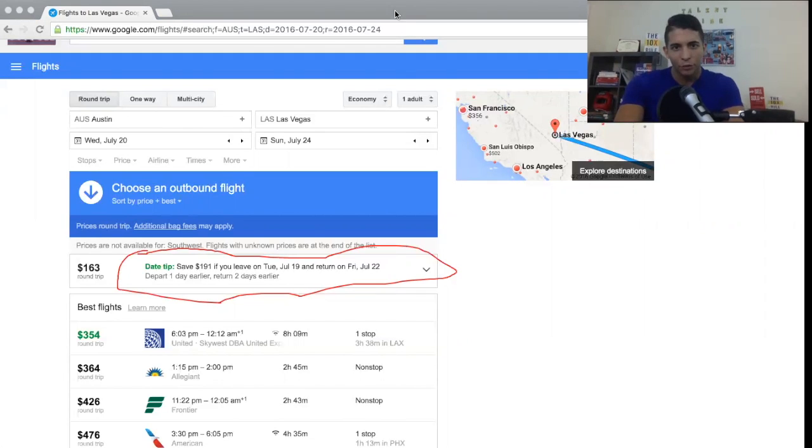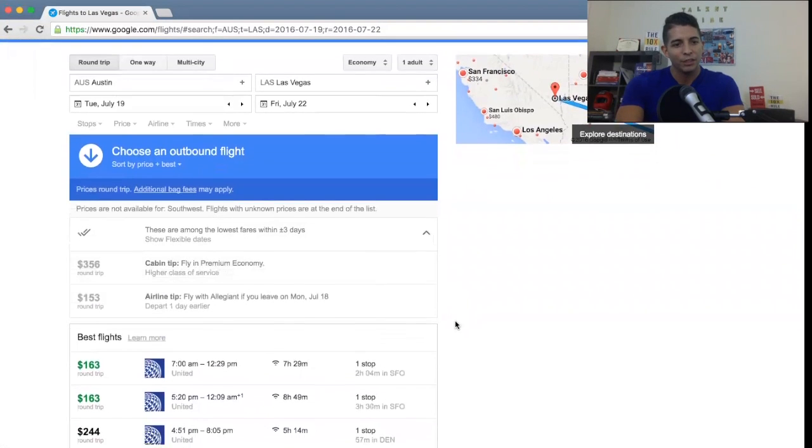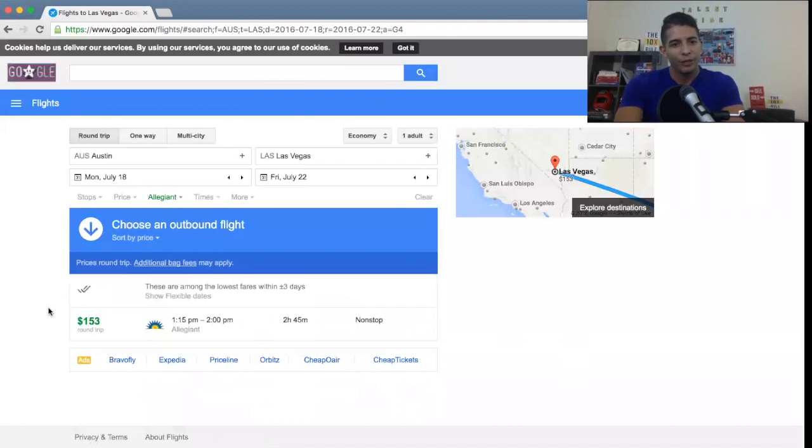So I'm going to listen to Google. Let me clear this real quick. Perfect. So I'm going to listen to Google and say, you know what? Let me check out those different stops, those different times. Right here. Check this out. $153 round trip. And today's July 4th. It's July 4th of 2016.